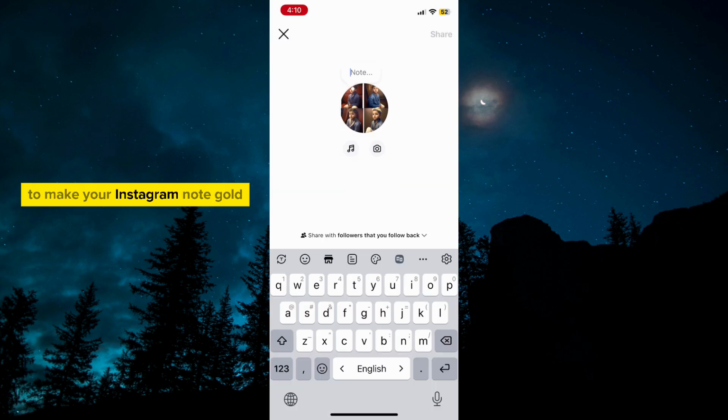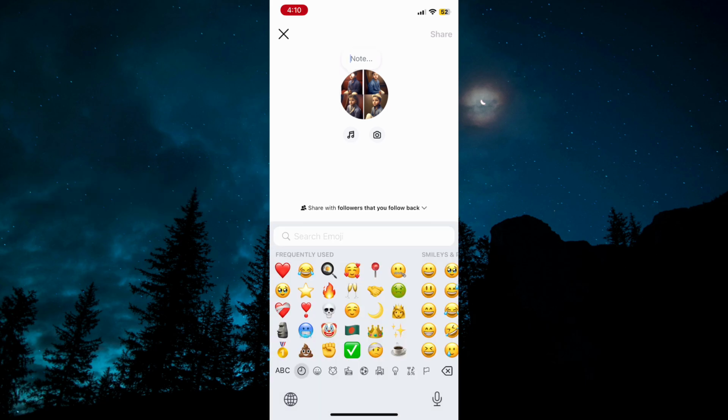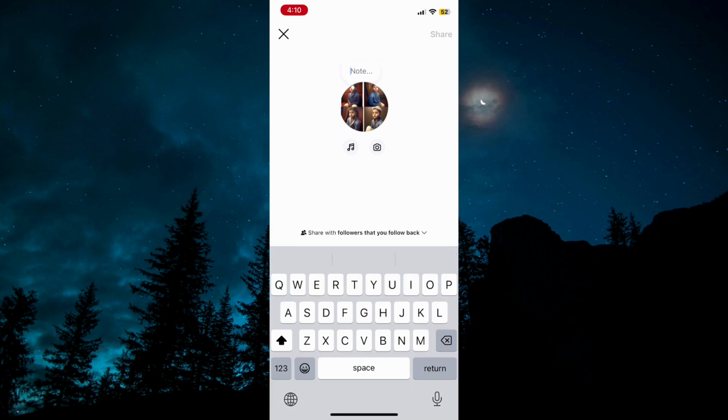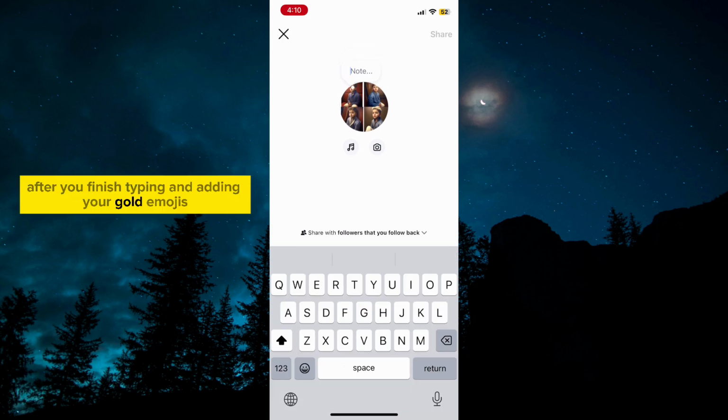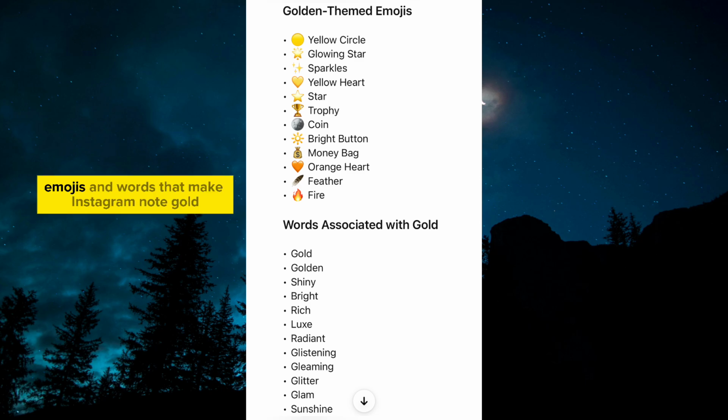To make your Instagram note gold, type in the text you want, then select the gold emoji from your emoji keyboard. You can use the gold star, gold heart, or any other gold emoji to create that golden effect. After you've finished typing and adding your gold emojis, just hit share, and your golden Instagram note will be visible to your friends. These are some suggested emojis and words that make Instagram note gold.